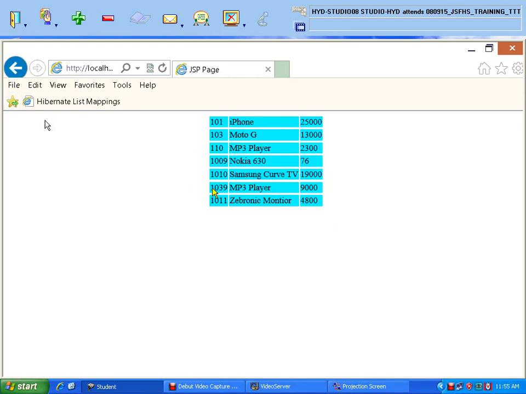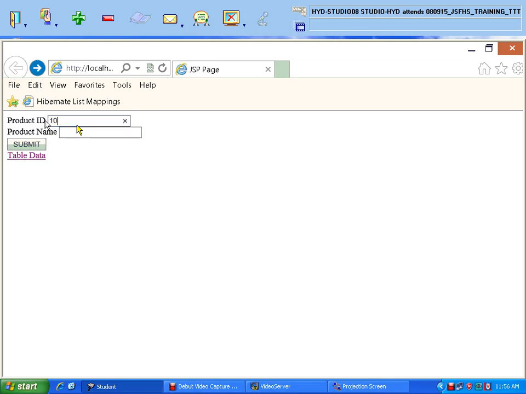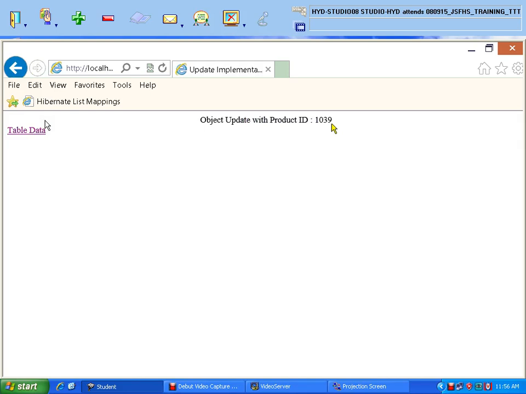Now this time I want to change 1039, MP3 player it is there. Let me change it to something else. Maybe I'll change that to Samsung MP3 player. So this is the way we will be changing. So 1039 I want to change. So I can put that 1039, and let me put Samsung. Then you can click on submit. Then the object is updated with the product ID 1039.